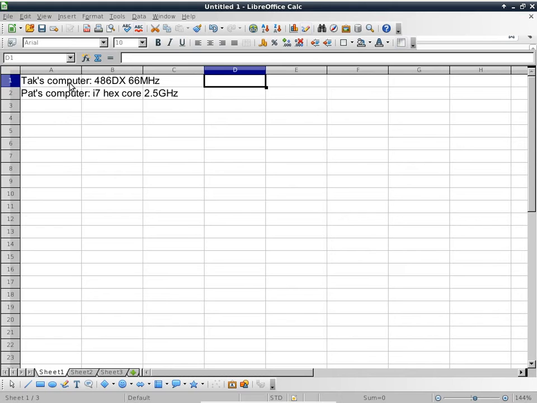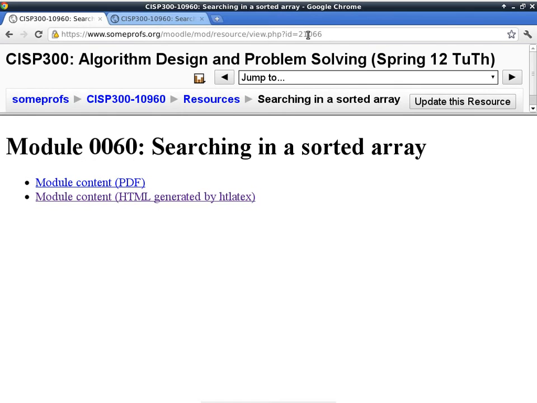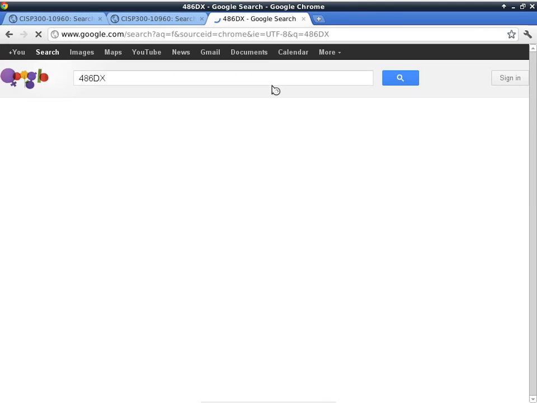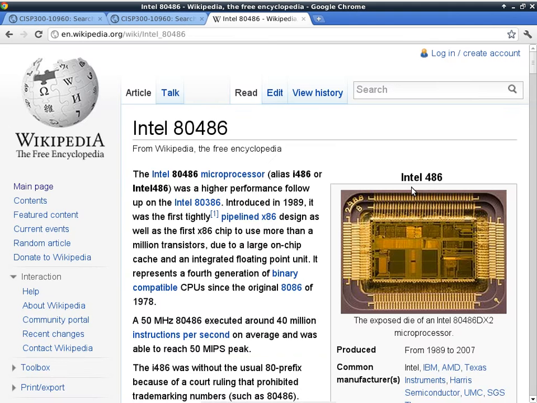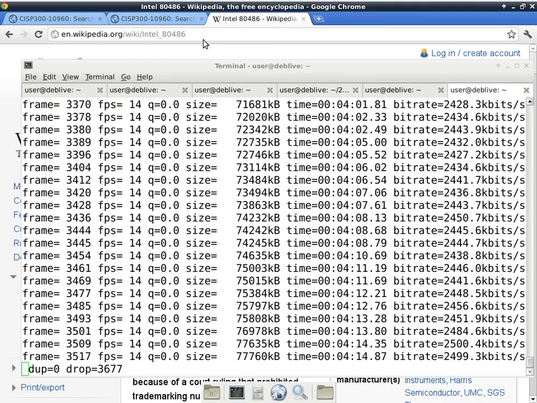1,000,000. Well, I would probably not call that 1,000,000. The 486DX came out in what year? Let me just search for that. 486DX on Wikipedia. Introduced in 1989. So I might be off a little bit here. Okay, so let's just say it is from 1989.